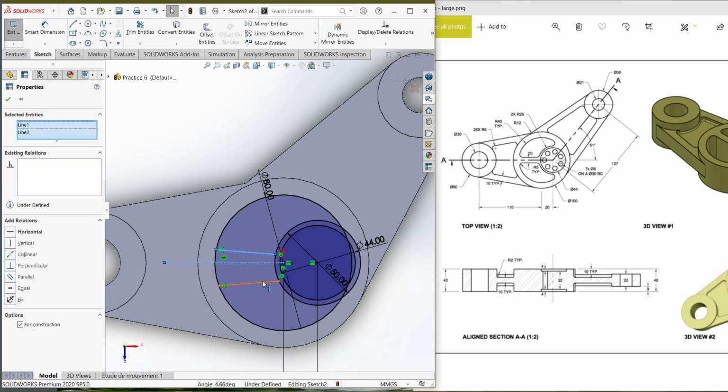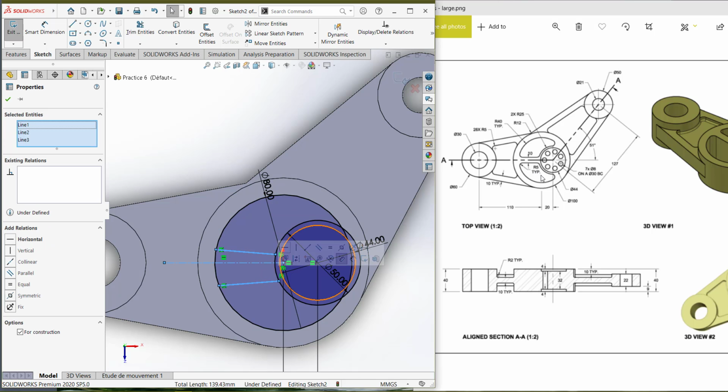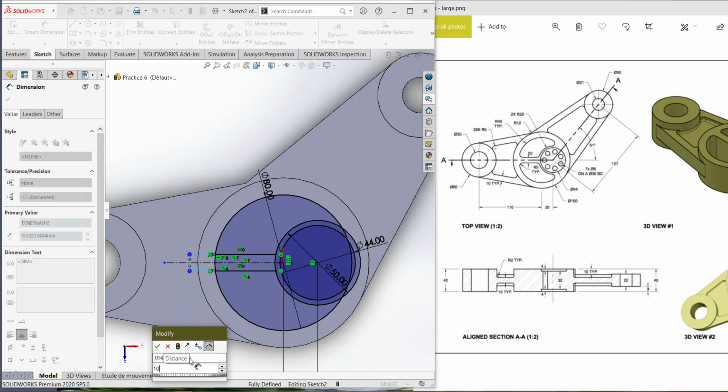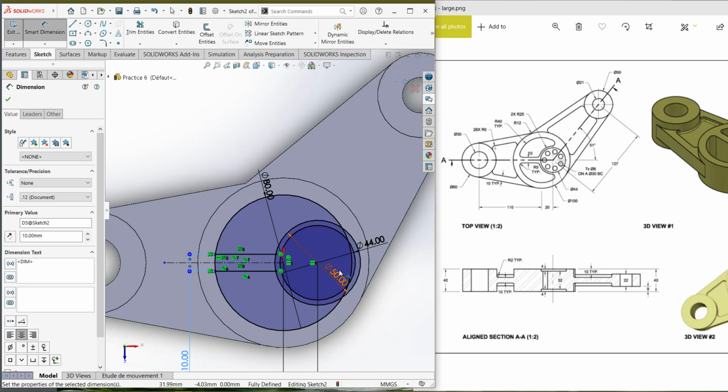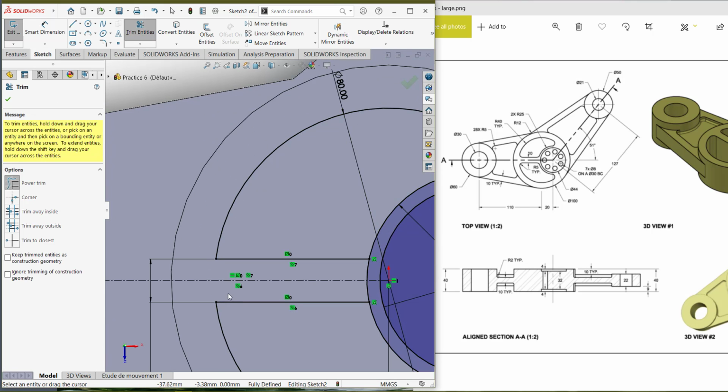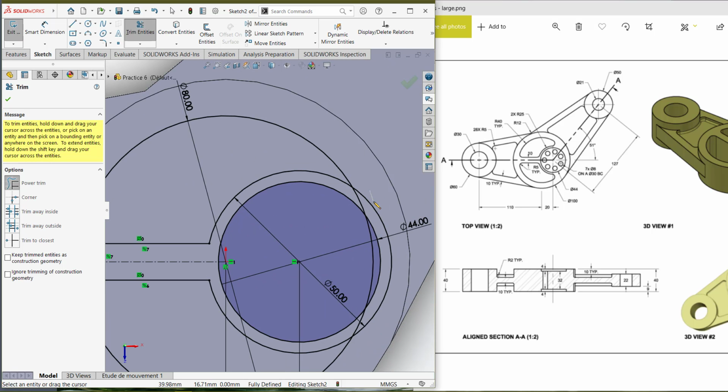Now I'm drawing these two parts. They are all parallel and symmetric. And the gap is 10 millimeter. Okay, now it is done. Now I can trim the parts we don't need. This one we don't need. This one we don't need. Don't need this one. Neither this one.